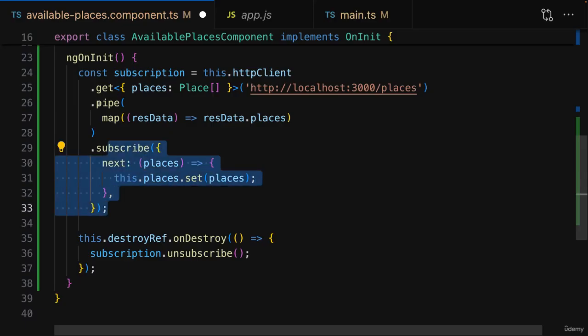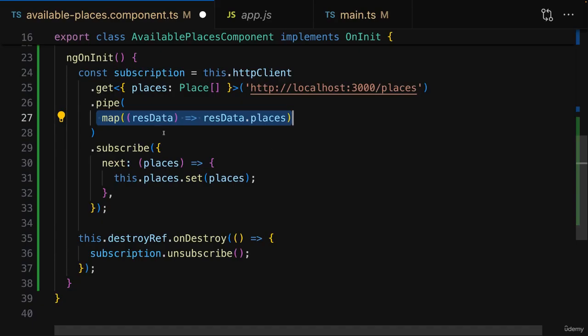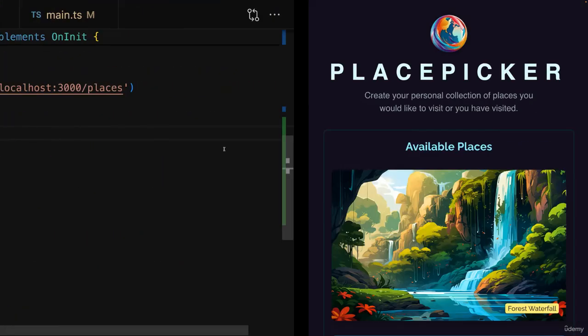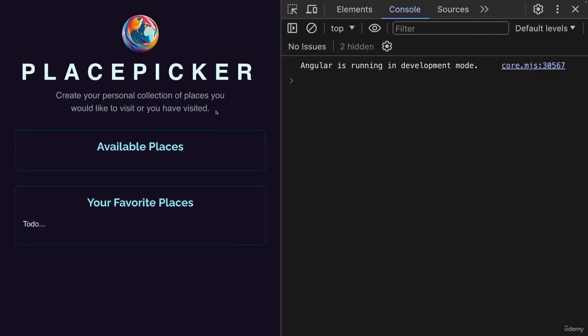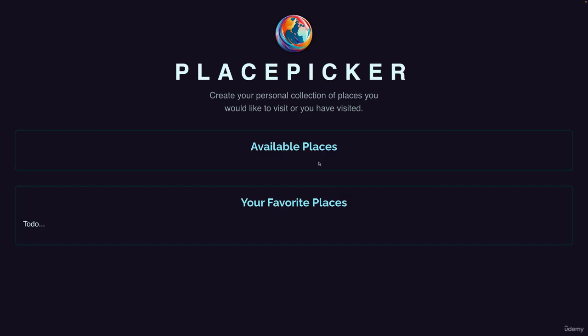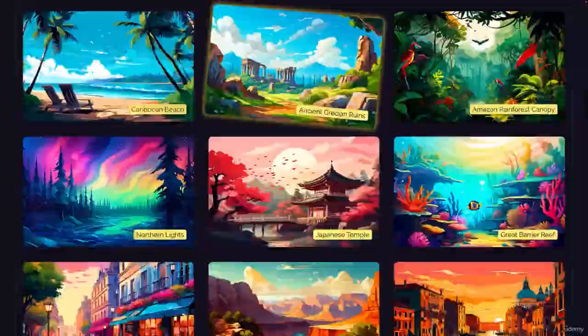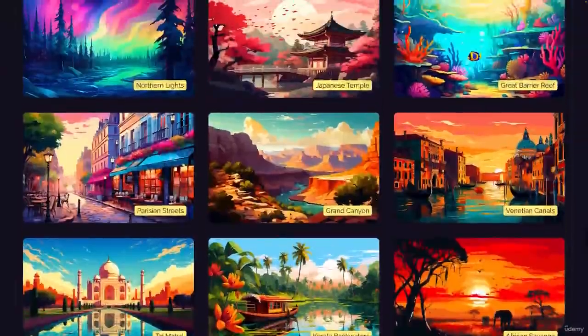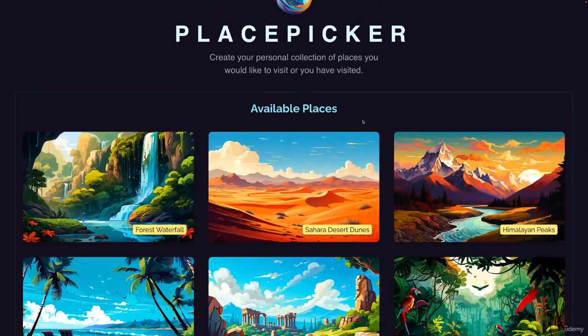Again, that's not something we necessarily need to do here, but for demo and practice purposes, I'll add this operator to this observable chain. Well, and with that, we now should be updating the UI with the fetched data. So if you reload, after a short while, this should get populated with the places data, and that's looking good here. So that's now a big step into the right direction.